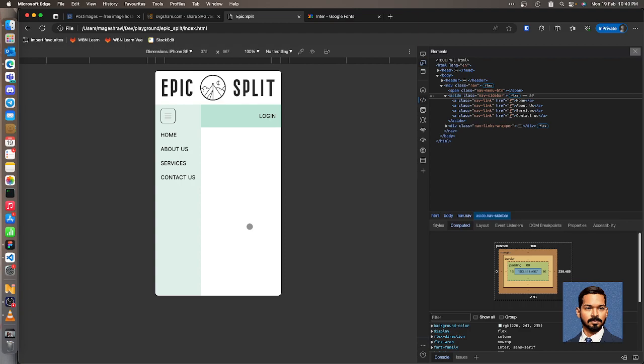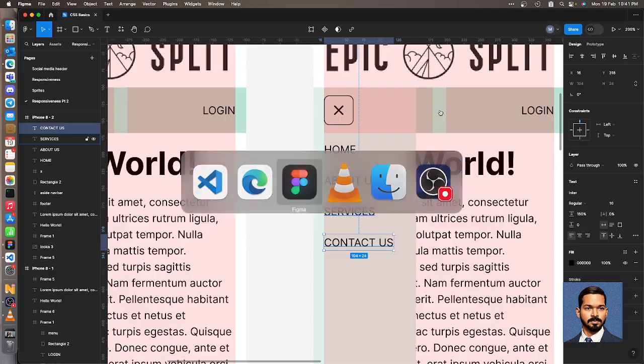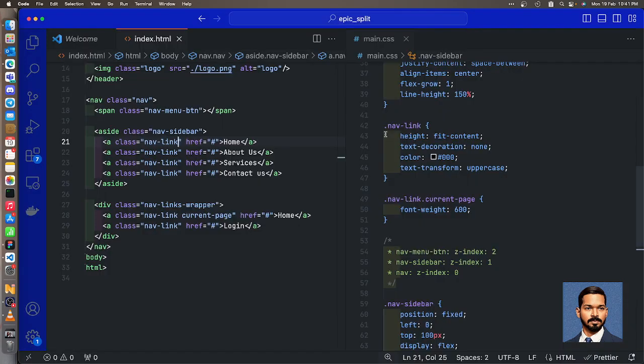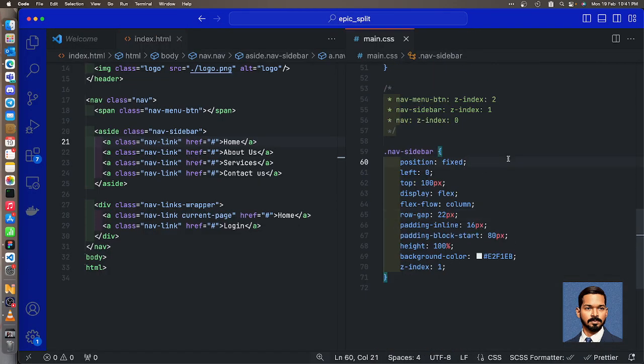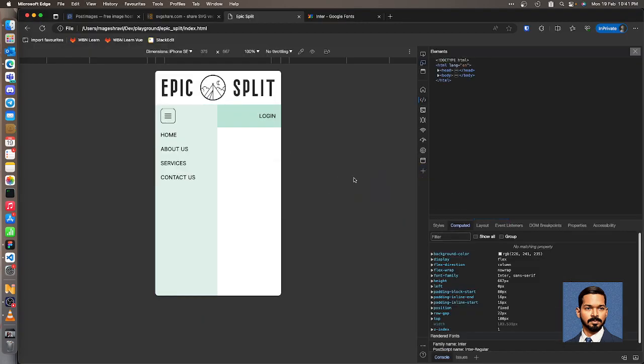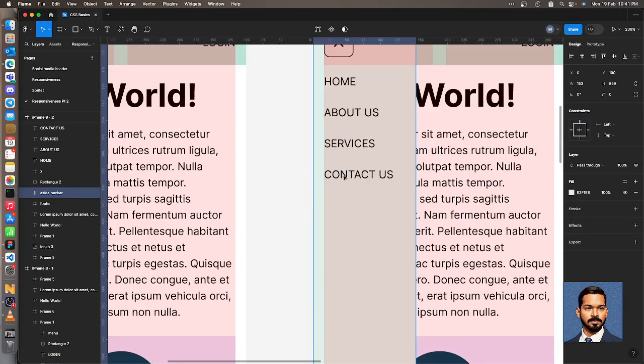Okay. The sidebar seems to be a bit shorter. It's about 135.53 pixels wide, whereas in the original design it was about 153. So what we could do is set the minimum width to be 153 pixels. Now it closely resembles the design.